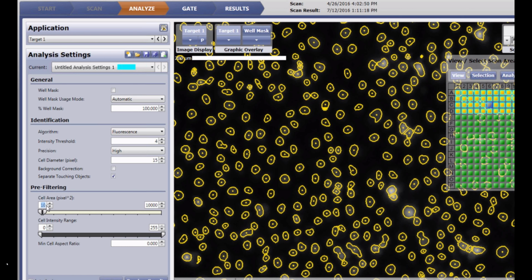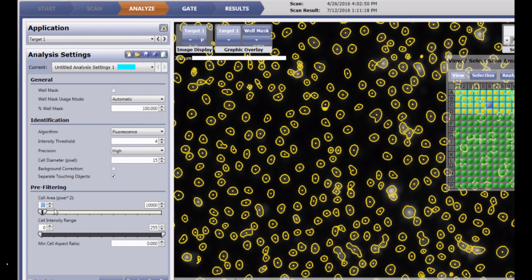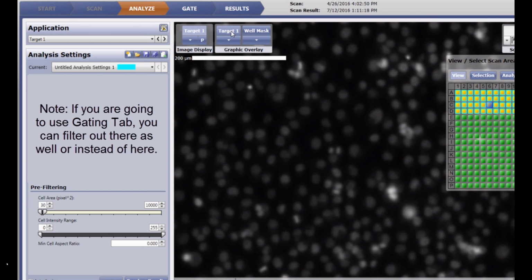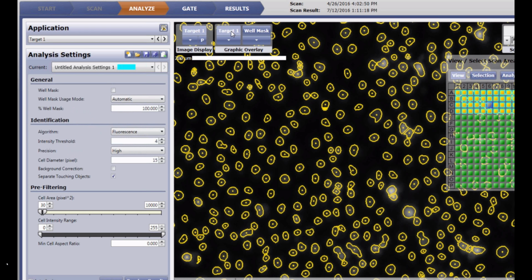All right, so the pre-filtering, again, I'll use that to eliminate things that are not cells but are being picked up, according to their size. So if you set it to 30, you can see that little debris thing is now eliminated. And typically when I'm using Hoechst, I'm usually using the gating tab because I want to do some other type of subpopulation analysis. So you can use the gating tab to filter out these small objects instead of using pre-filtering. That's another option. If you'd rather see it in the gating tab and filter out there, you can do it that way as well.